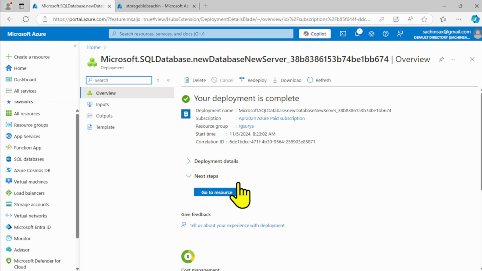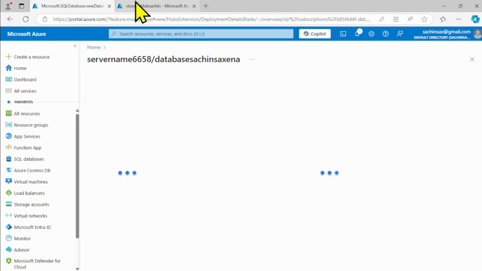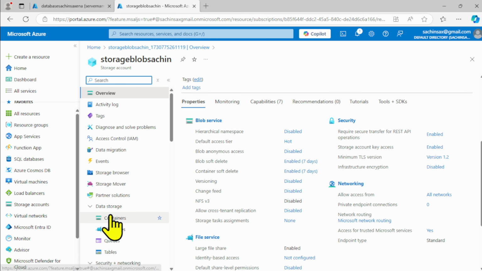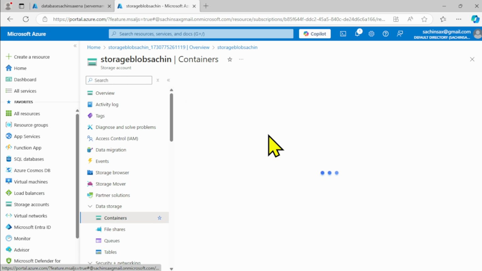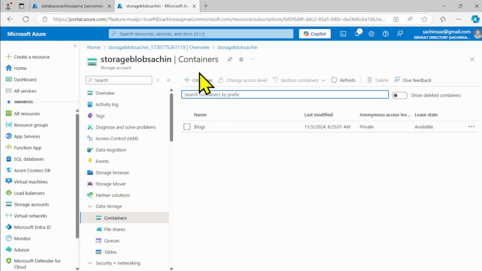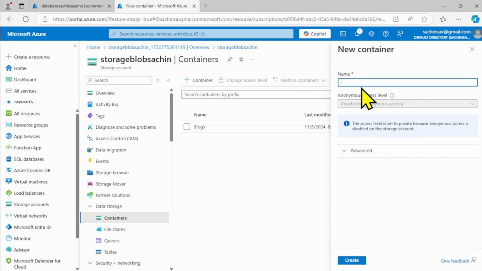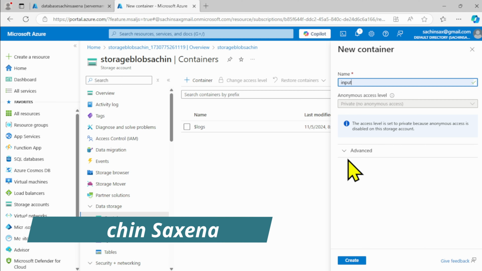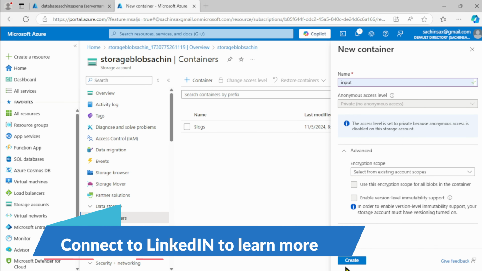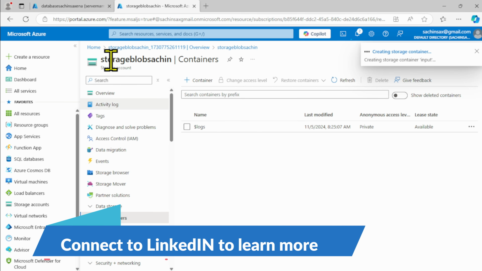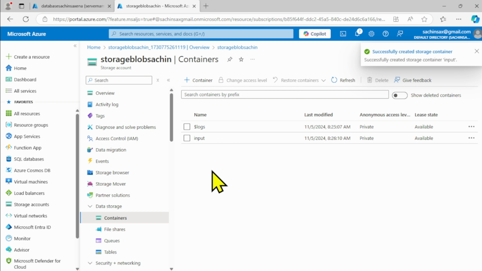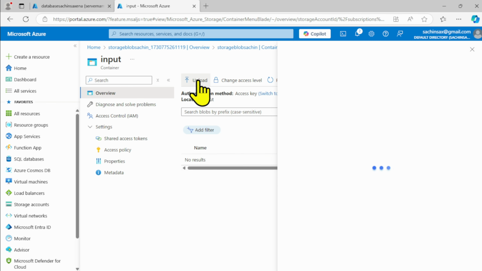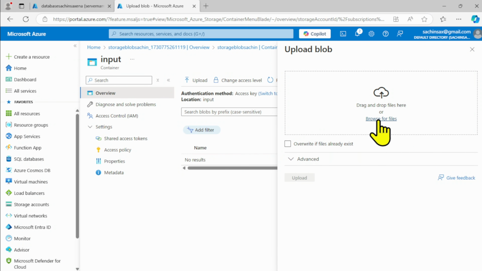So this SQL database is ready here. I'm just clicking over here, and here I'm also checking my containers. Inside the container, I'm going to click this container. The container name is input. Going to click on this input part. I'm just creating this container inside the storage blob Sachin. Inside the input, I'm going to upload a random CSV file.